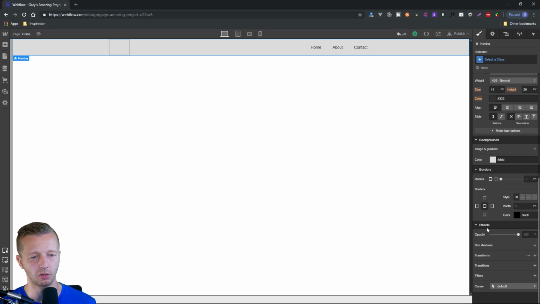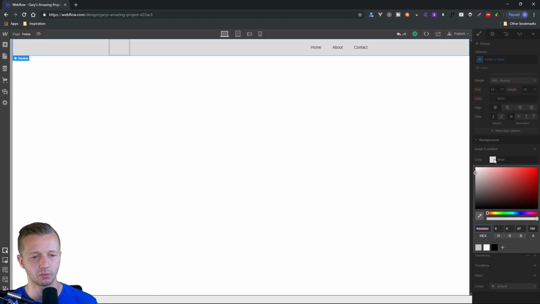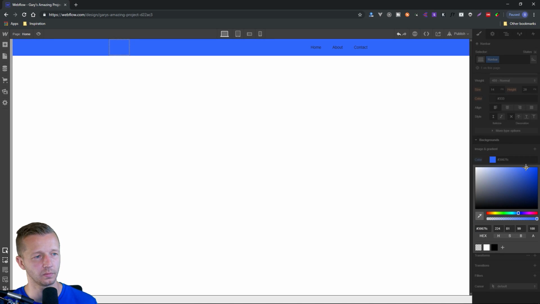So we're going to come down here all the way to background. So as you can see, you can add an image and gradient or just a color. We're just going to do a color. And so I'm just going to come out around here. Right there, I think. So the hex code, if you want to follow along, is 3067FC. And we can also add this to our swatches. I'm just going to call it whatever it says, royal blue, hit save. Now we can access this later.